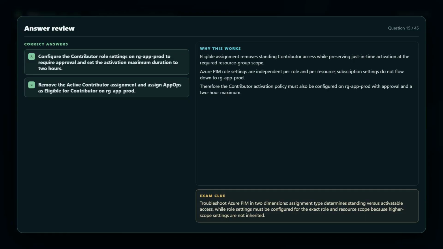Azure PIM role settings are independent per role and per resource. Subscription settings do not flow down to rg-app-prod. Therefore, the contributor activation policy must also be configured on rg-app-prod with approval and a 2-hour maximum. Exam clue. Troubleshoot Azure PIM in 2 dimensions. Assignment type determines standing versus activatable access, while role settings must be configured for the exact role and resource scope because higher scope settings are not inherited.